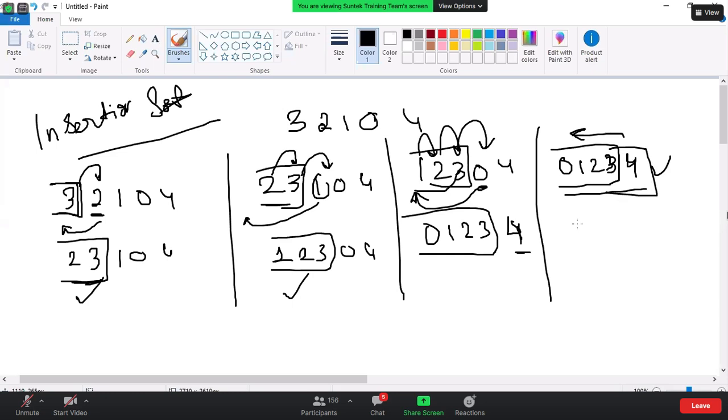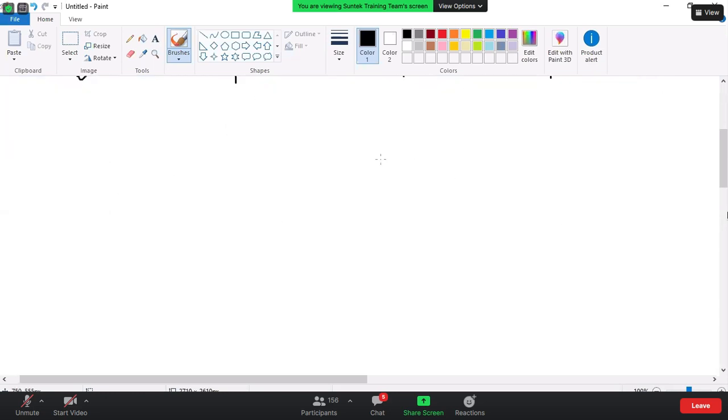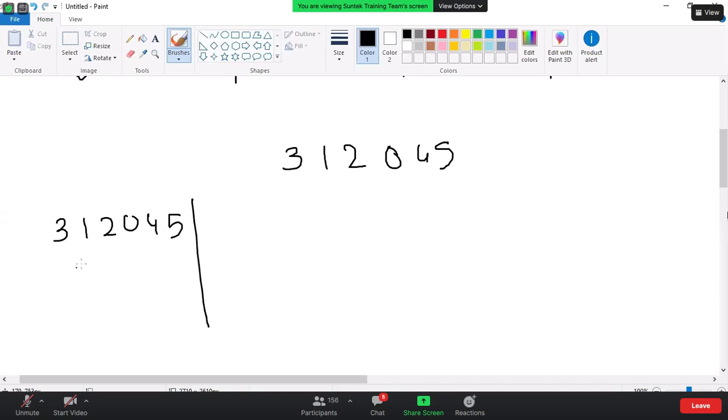Let's take a different example so that you understand how it is working. Let's say 3, 1, 2, 0, 4, 5. In this case, 3 is already sorted. So compare 3 with 1. We store the value that we are comparing, 1. Now check: 3 is greater than 1? Yes.